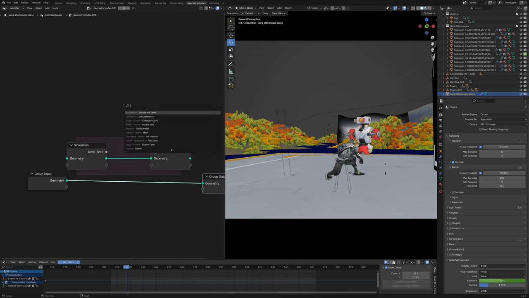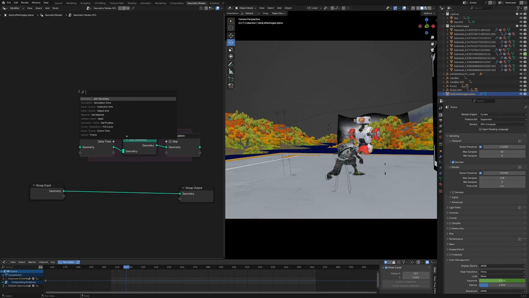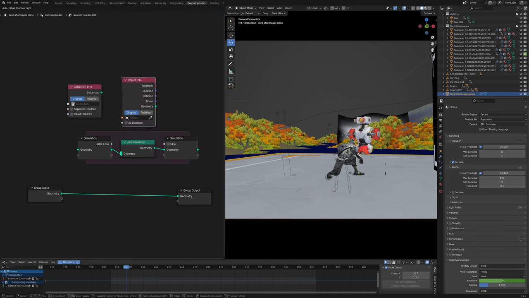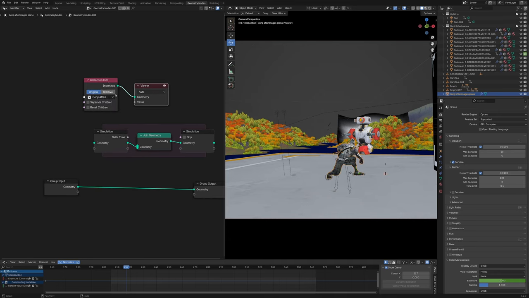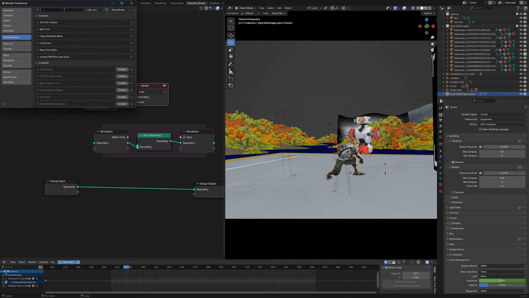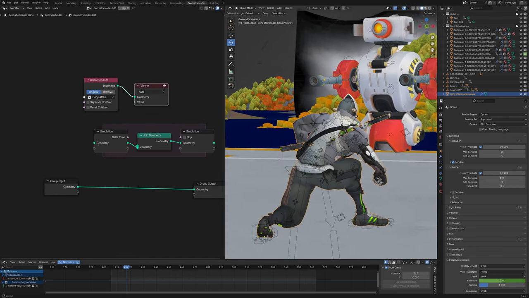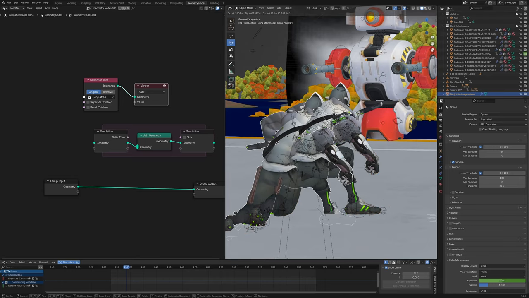What we want to do is add a join geometry and put it in between these simulation nodes. And we want to grab the collection we just made, so we grab a collection info. If you have one object that you want to do this with, you can also just grab an object info and that does the same thing. But we want to grab our collection, which is our Genji after images. To preview this, press Ctrl Shift and left click. If you don't have that, you should go to Edit, Preferences, Add-ons, find Node Wrangler, and enable that, and then you can shift click everything you want to preview. Oh, that's not what I wanted to do. Go back. Thank you. If you preview this, you can see that we have our Genji right here, duplicated.